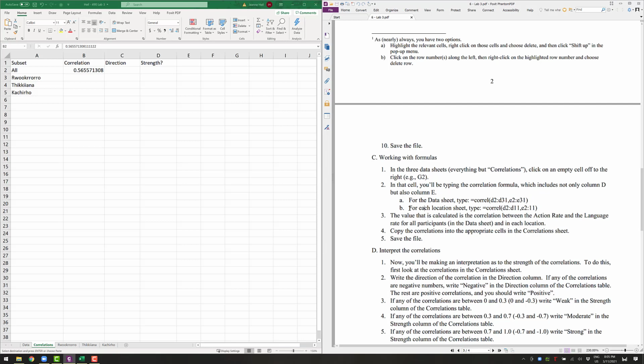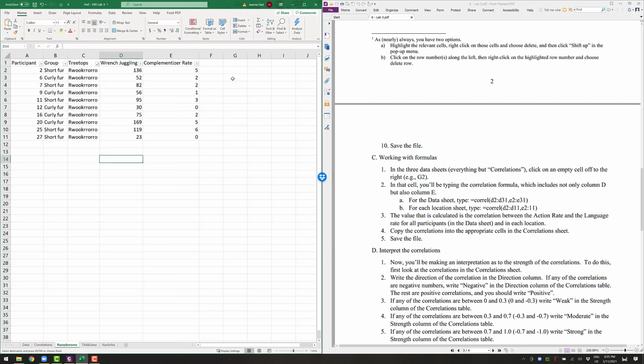Now I need to do the ones for the location sheets, which is CORREL D2 to D11, etc., because there are fewer rows. Otherwise I'm doing exactly the same. Click off to the side, equals CORREL, left parenthesis, D2 colon D11. Notice if I had put 31, suddenly there's a bunch of irrelevant cells involved. I don't think it would actually do anything in this case, but just be aware that's what it does. Comma, E2 through E11.